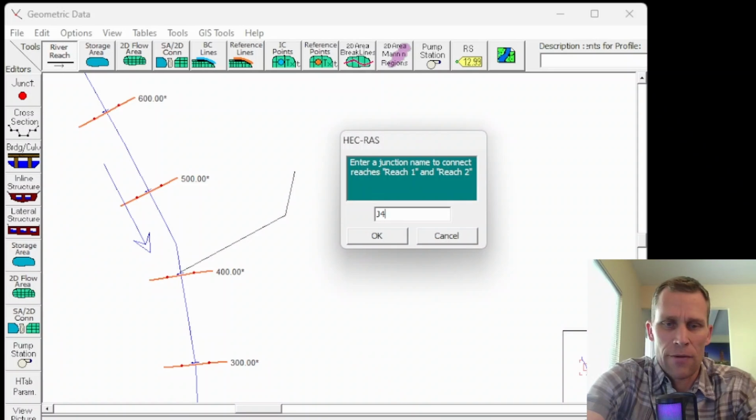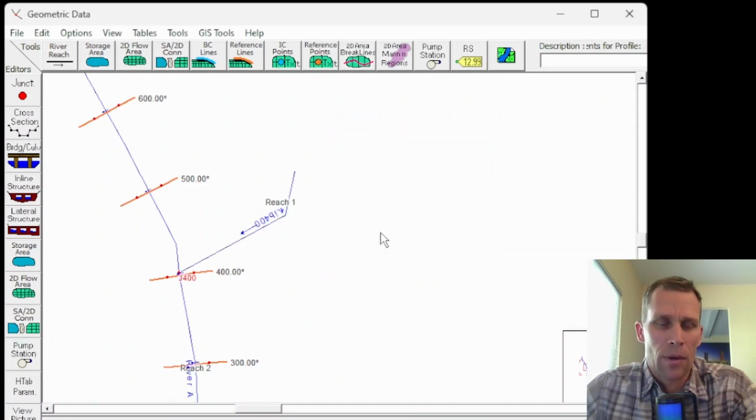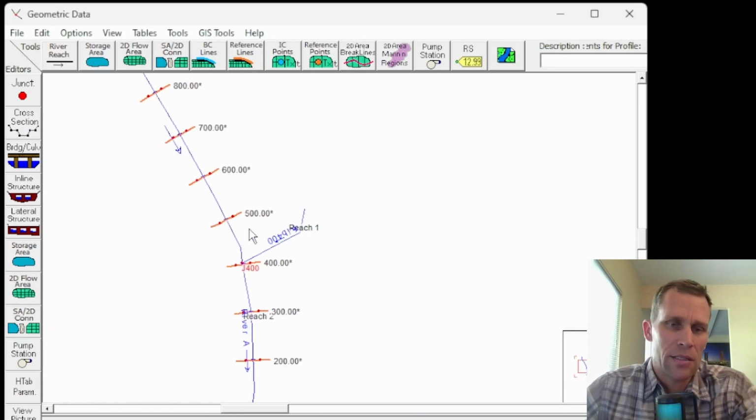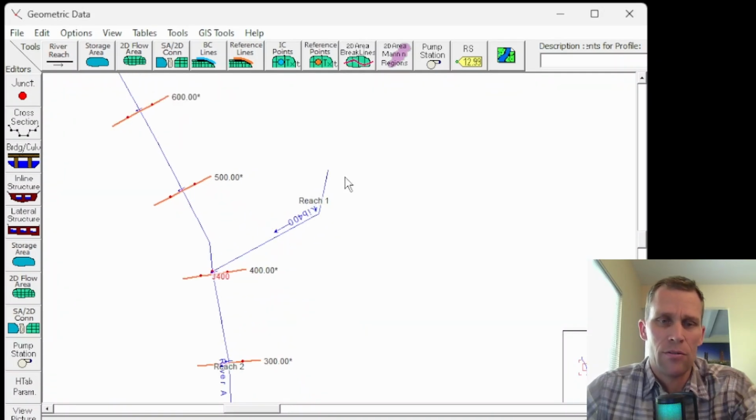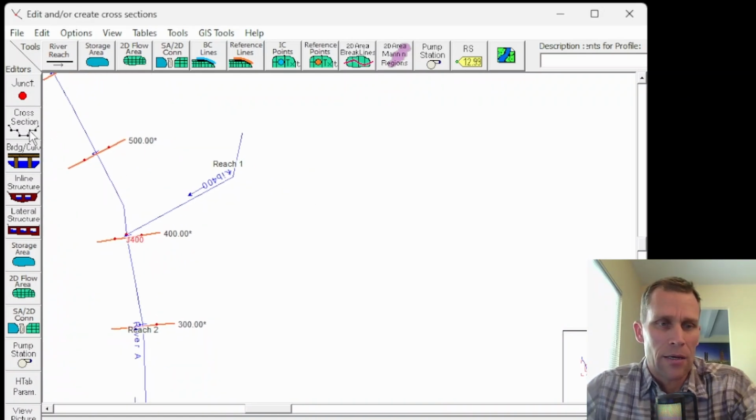I'm just going to call this J400 and click OK. All right, so we're all set up there. The existing cross sections for the main river reach are not changed, but I do need to provide some data for this tributary's cross-section data. So let's open up the cross-section editor once again.